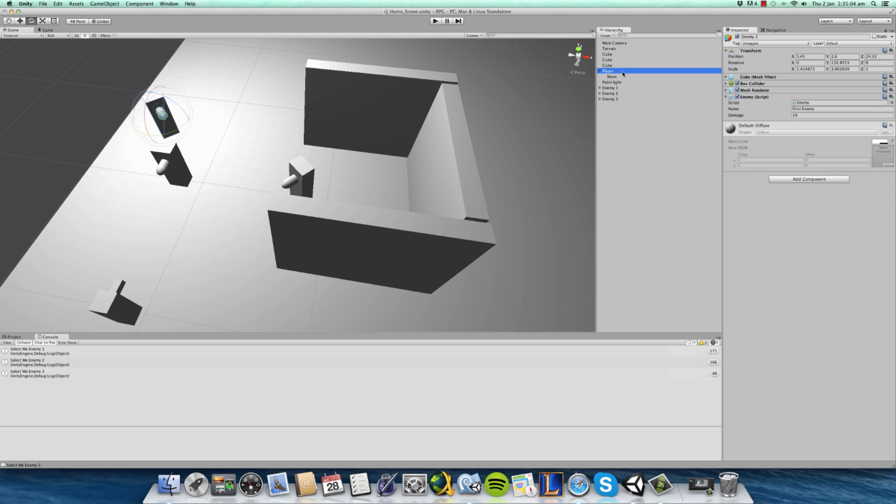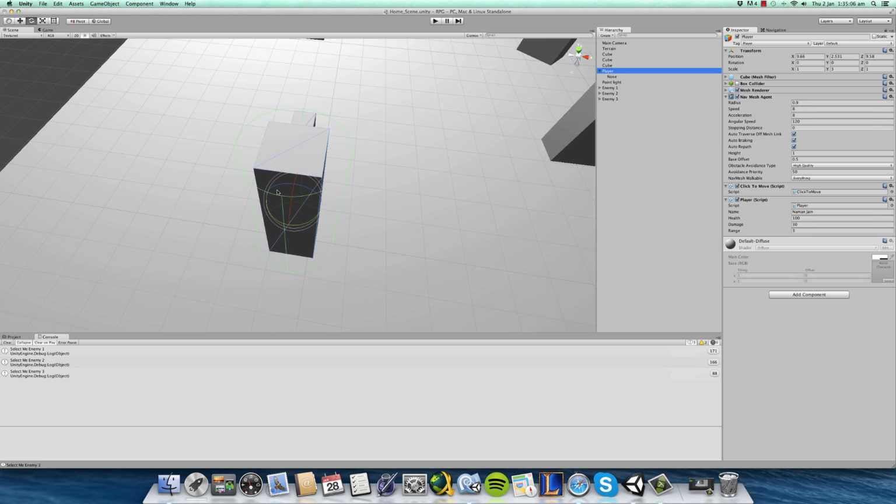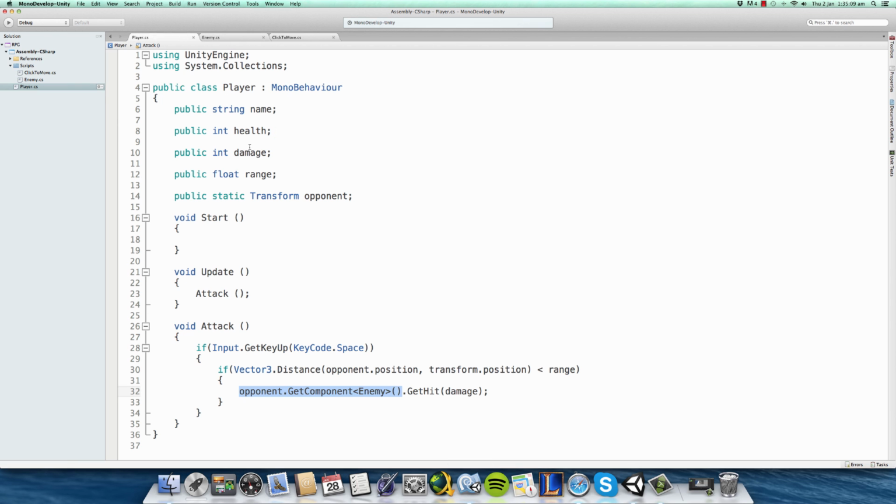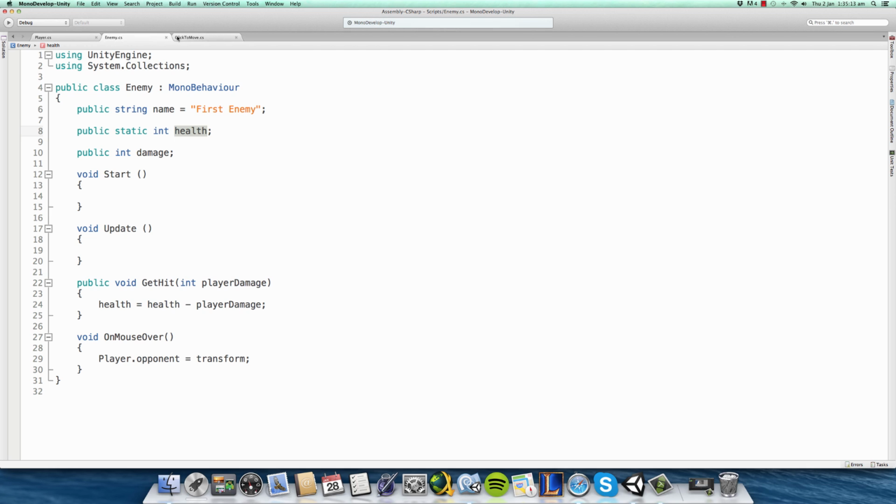But we are only going to have one instance of player, so we can make this static, since we're not going to have multiple players. And that is basically the definition of static.